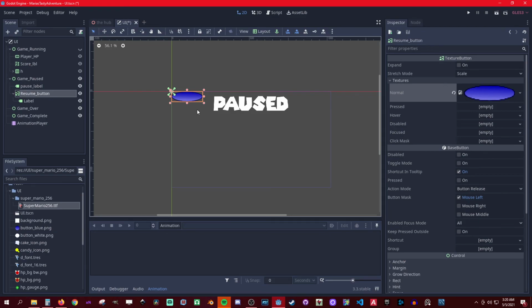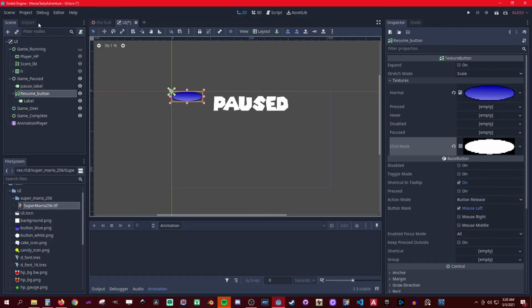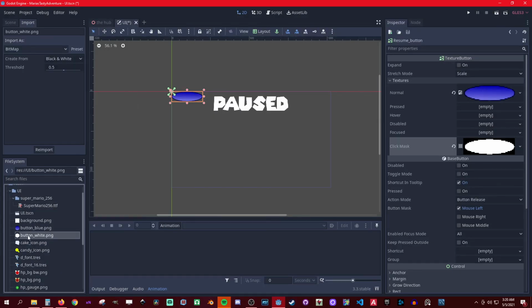This blue one here. And then we want to go to click mask here. I imported a white texture and converted it in the import settings to be a bitmap. Select the texture, then go here, it will be on texture I think, and change it to bitmap. Do it with all the textures you want to convert, because you will have to reload everything. The whole point of it is so you're not able to click in the black areas, so it would be only on the button itself.